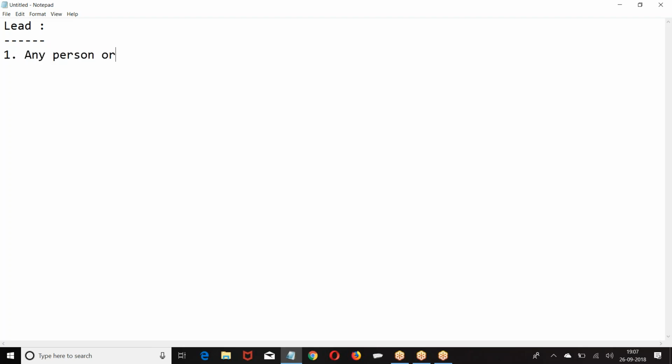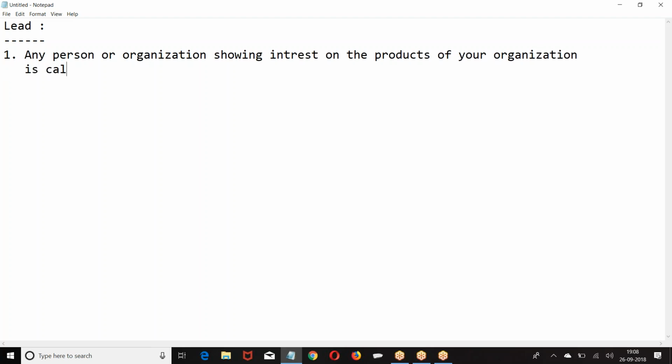Any person or organization showing interest in the products is called a lead. A lead can be a person or an organization.